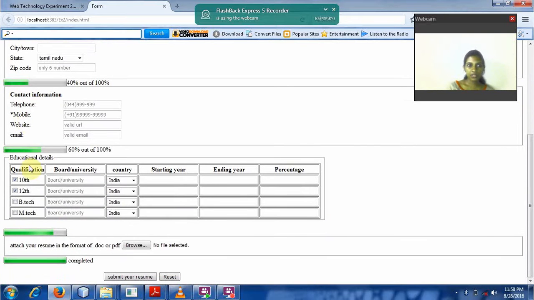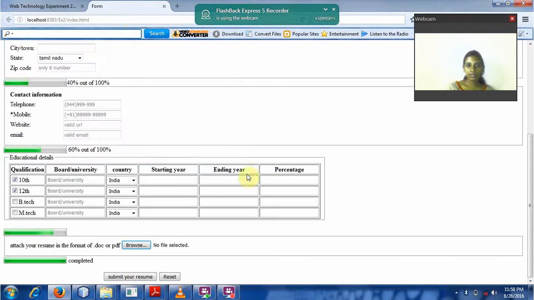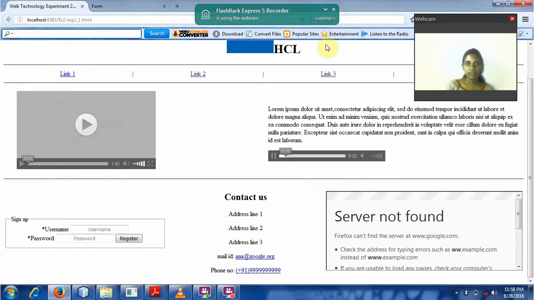My contact information, my progress, my educational details, and I could select my country here, and my progress is displayed. And here, when I click browse, I could select my required file from my PC. And thus I've explained my second experiment.